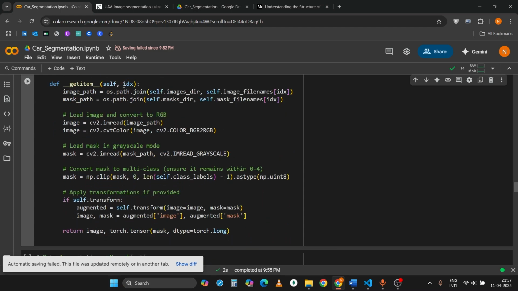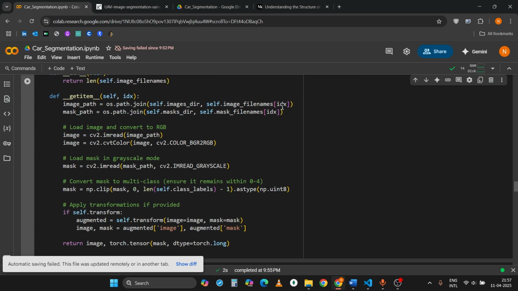Now idx here is used for fetching the file name or the image name from the directory. First we have to create the image path: os.path.join, self.image_directory, and self.image_file_names. The idx just fetches the particular index file name in the directory. Now we have to read the image. We already know that cv2 reads the image in BGR format, so we have to convert it to RGB.